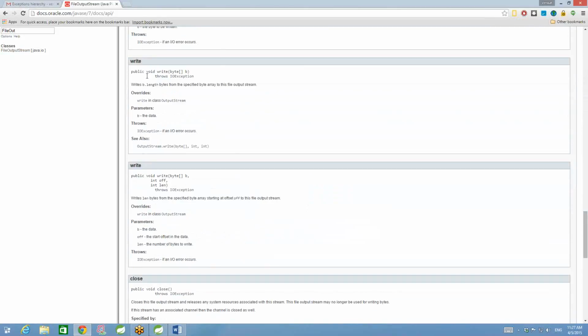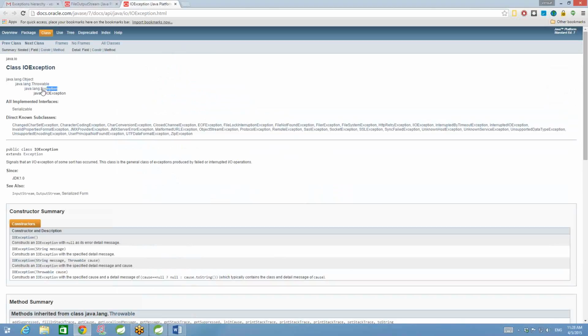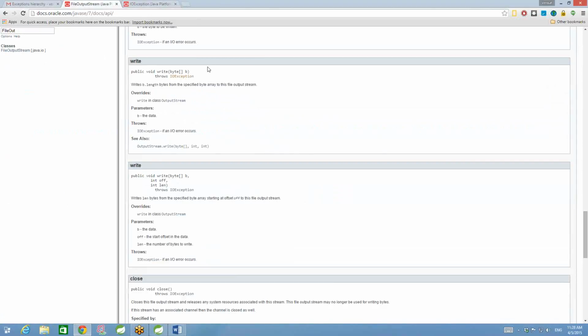See here, in FileOutputStream, write throws IOException. So what it is saying is, be mindful that my write method could potentially throw IOException. And since IOException is a checked exception, coming from your Exception dad, you must either catch it or rethrow it. Got it?